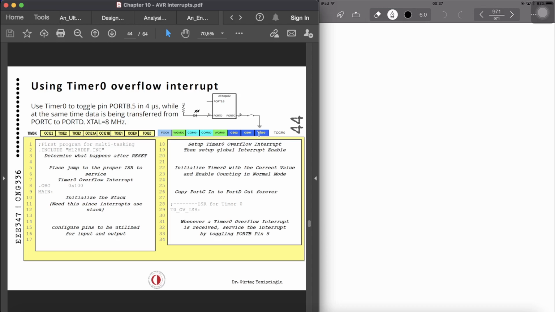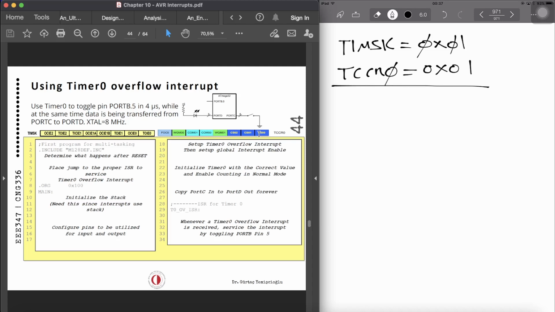So we can say that TIMSK is going to be 0x01, and TCCR0 is going to be 0x01 as well. So these are what is going to be set for the control register and the timer interrupt enable bits.